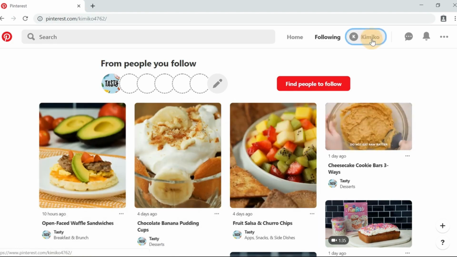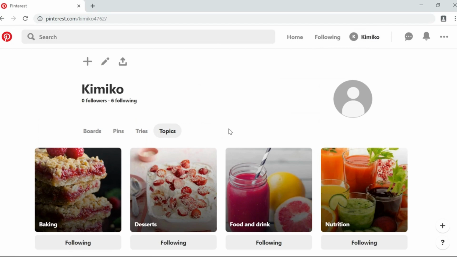Now let's go to the Profile tab. You can select this if you want to go to your profile. You will be redirected to your profile page where you will see the shortcut icons on top. The first one is the plus icon, and you can click this to quickly add new pins or new pin boards.